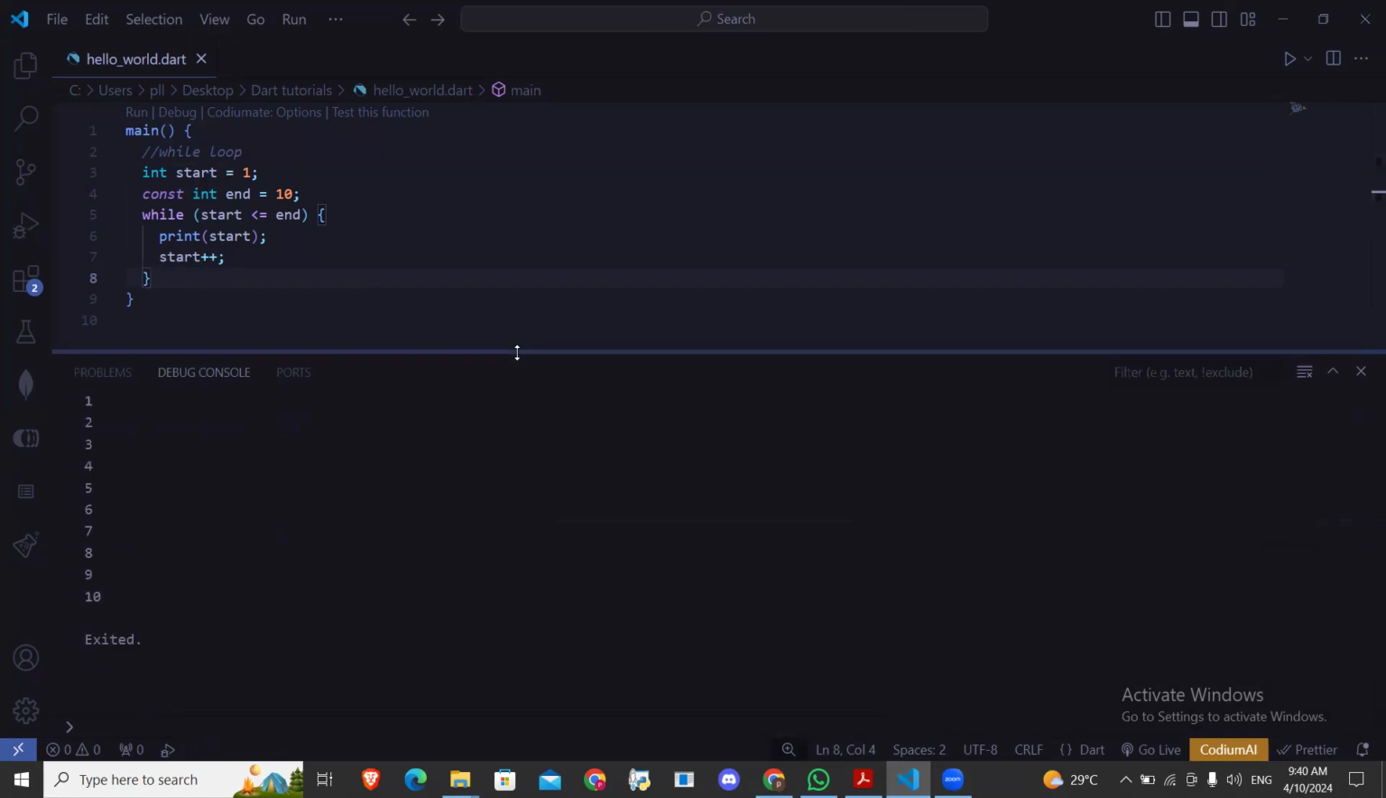Do you see it? Because when start became 10, when it printed this 10, it will now come down here and increment start. Here, start will now be 11. It will now come back and check: is 11 less than or equal to 10? Of course, it is not true. So it has evaluated to false. So it will now exit. I don't know if you get it.